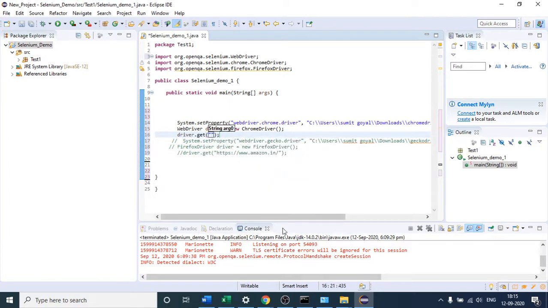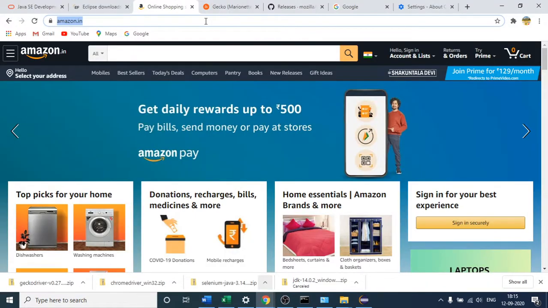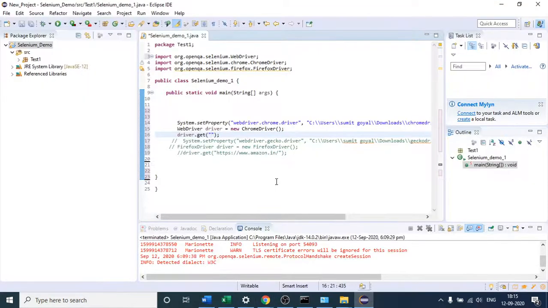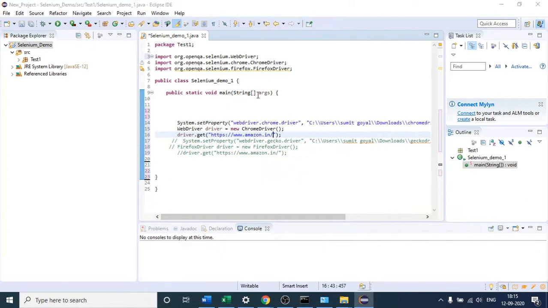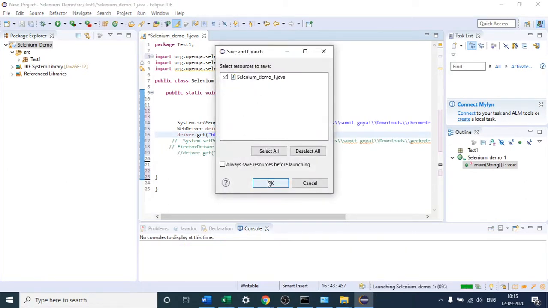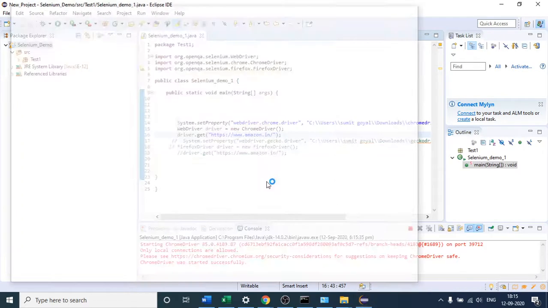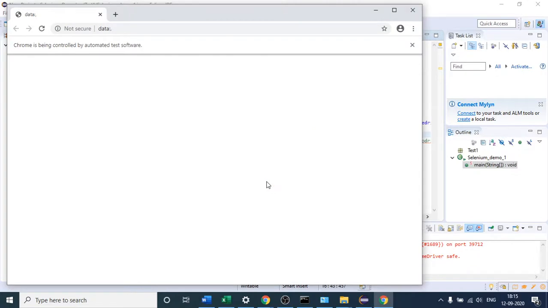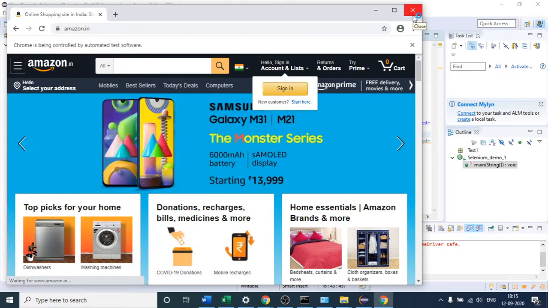Suppose this is the website and again I have to open it. I will click this, right click and run it. Again it will open google.com, and whatever function you have to perform, you can perform after that. So I think this part is complete, how we have to trigger our browser and how we have to open some website on our browser.